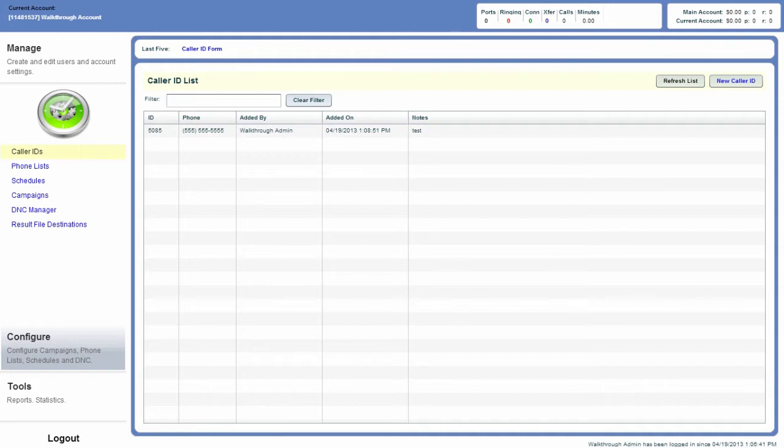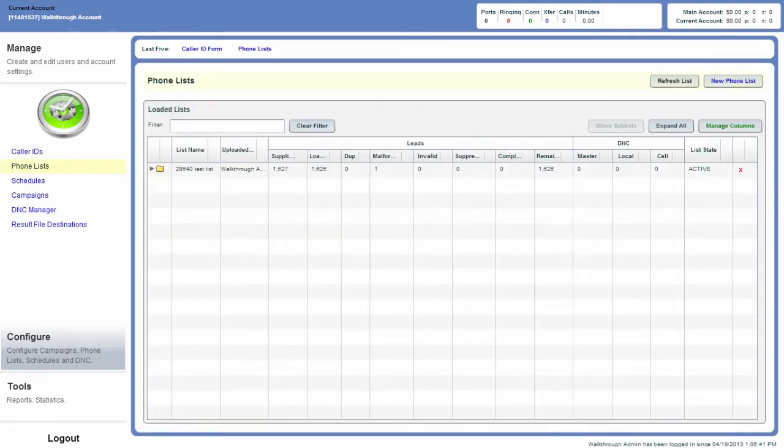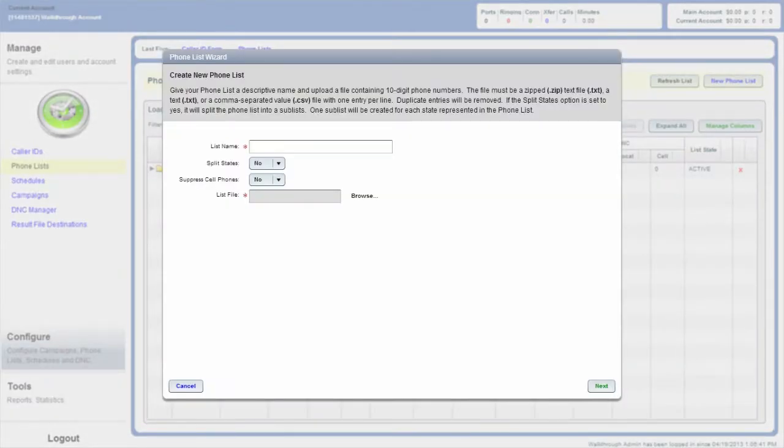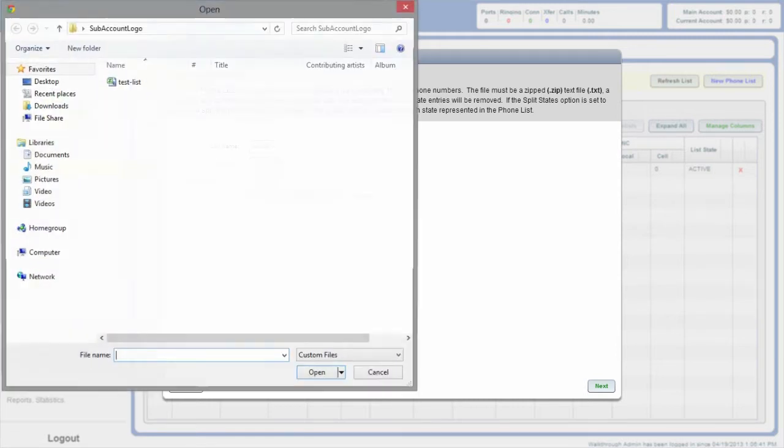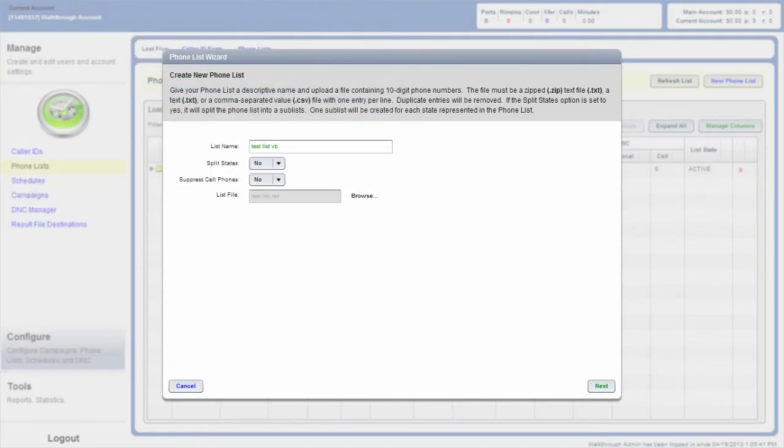The next step is to load the list we will be dialing. Firstly, select the Phone Lists from the Configure menu panel. Click New Phone List on the top right-hand side. In the Phone Lists wizard, name your new list relative to your broadcast for easy reference when we assign it to the campaign. And use the file browser to select the list in CSV format that you would like the broadcast to dial.